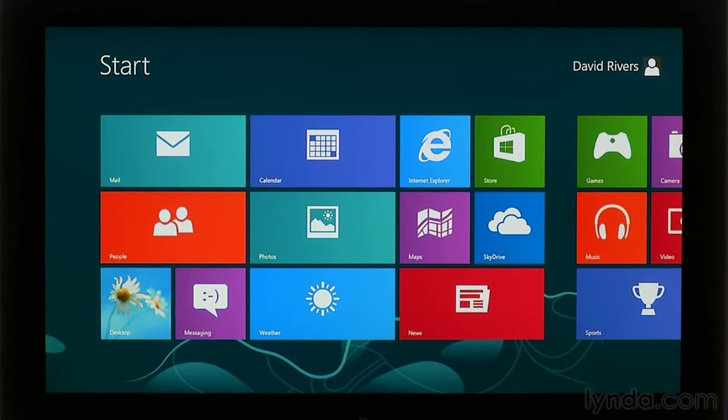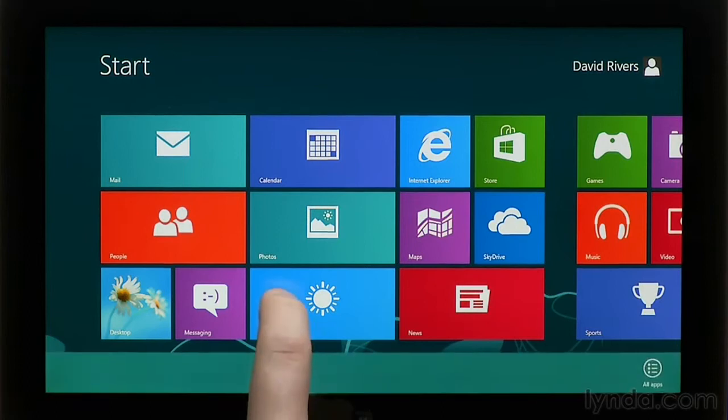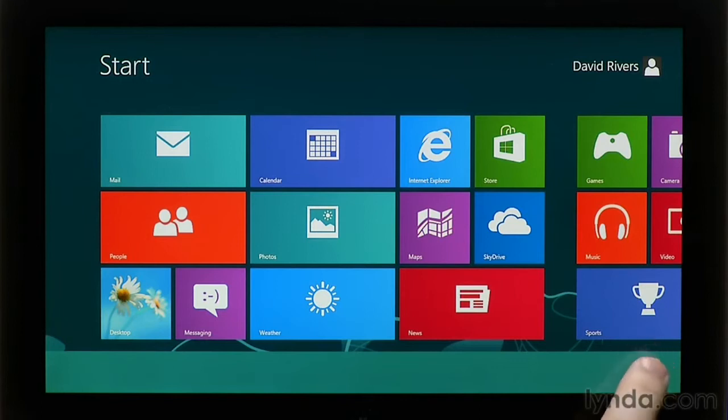We know right-clicking inside an app or on the Start screen will bring up the app bar. To do this on a touchscreen, swipe from the very bottom edge of the screen and move up. Now here in the Start screen, we see the All Apps option in the bottom right, so let's tap it.